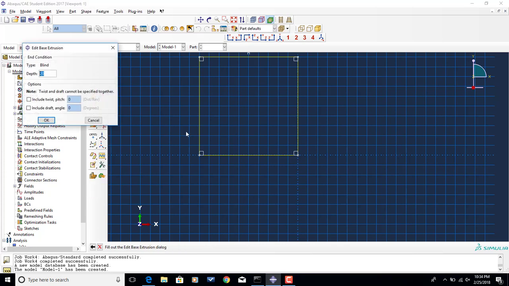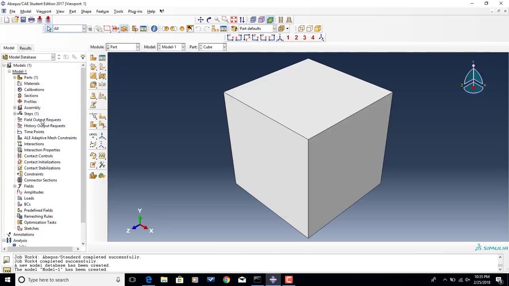I'm going to say done. And then instead of a depth of 20, I want to make this 50 millimeters as well. And you'll see that I just have a block here now that is 50 by 50 by 50. So in the part module, we're all done.